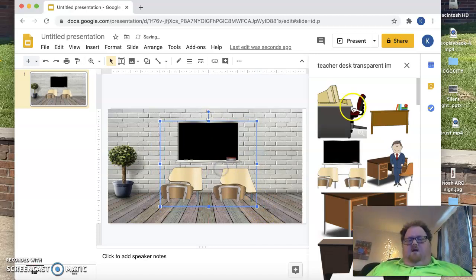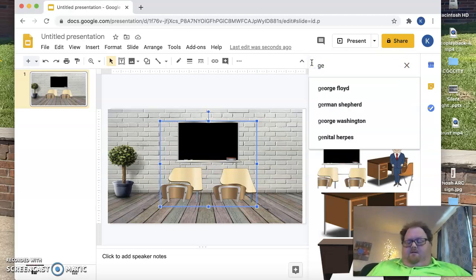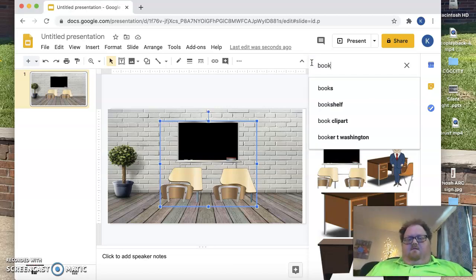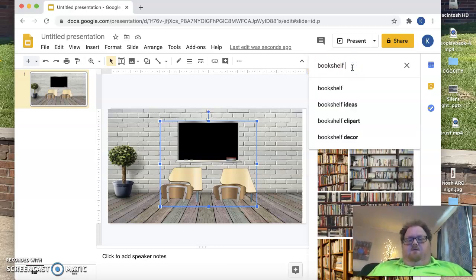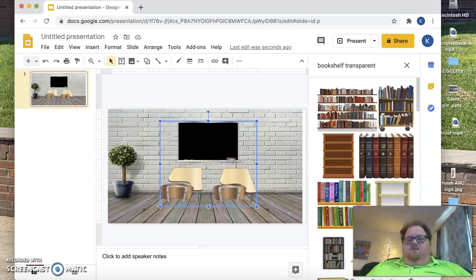Now, what are some other things you would like in your classroom? For me, I really wanted a bookshelf. So type in bookshelf, and make sure you put the word transparent in it because you don't want background noise. This is a really, really cute bookshelf, so we're going to add that.